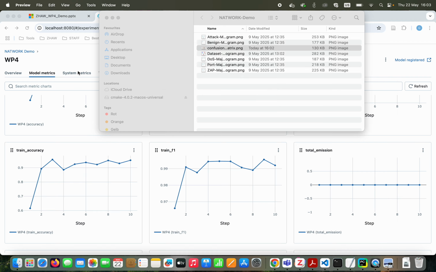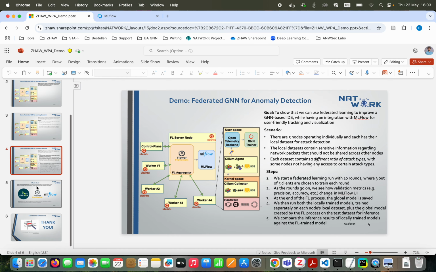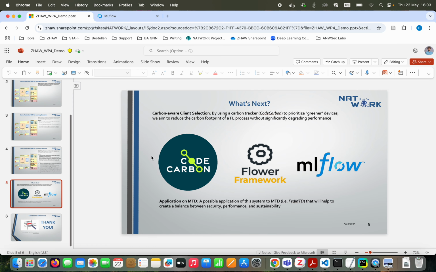Okay, and apart from that, there are also next steps. As you may remember, I mentioned something about carbon emission, and this is our actual next step, because we are planning to integrate a carbon tracking tool to estimate the carbon emission of each client and try to come up with some carbon-aware client selection, which would make the federated learning process more sustainable. So that will be our next step, hopefully.